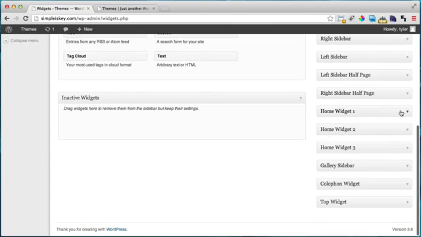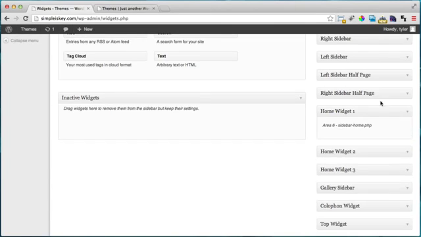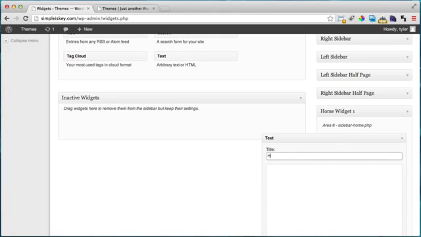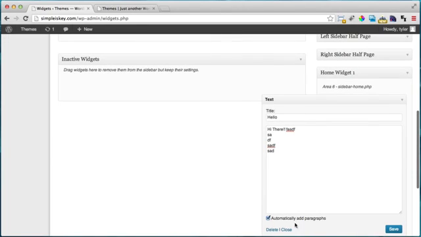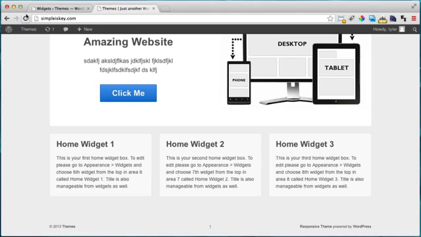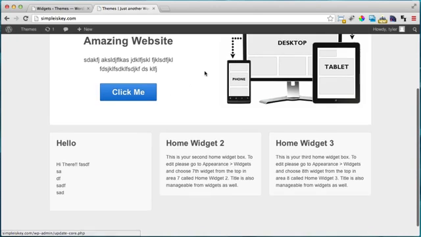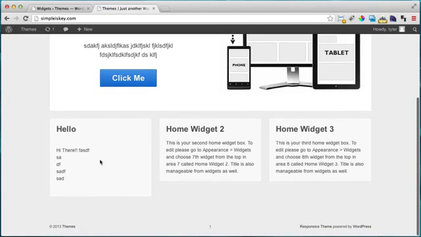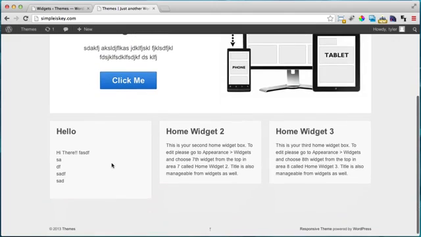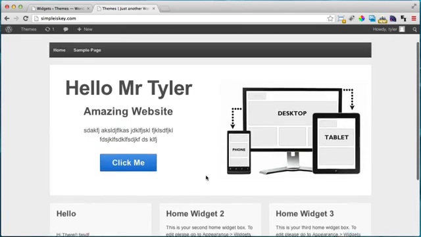You probably already know how widgets work from my other videos, but if we just click on this and drag in some text, put hello, and put hi there. Obviously, you'd put in maybe more text than that. Then click save, and we can see that it did change this widget. So a lot of times themes have these widgets that you can change.